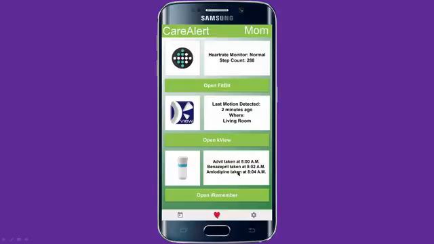Here's an example of what everything would look like when the sensors were reading normally and no errors or incidents were detected. Everything is displayed in green with relevant information such as medicines taken and their time, where the last motion was detected according to the surveillance system, and the current step count.